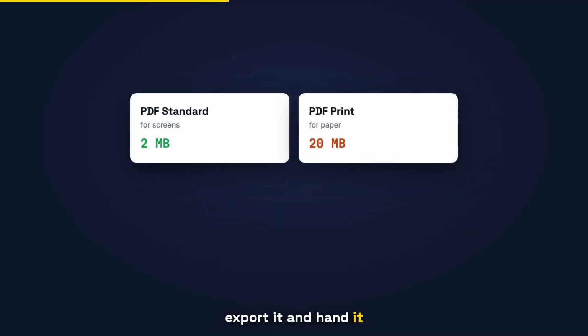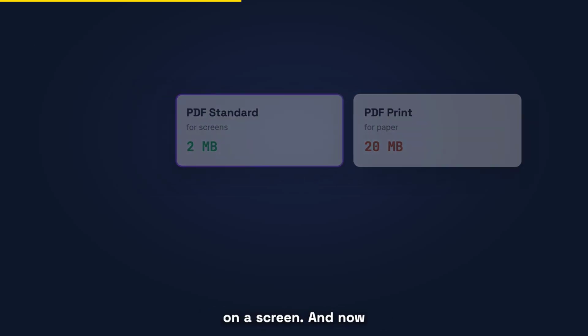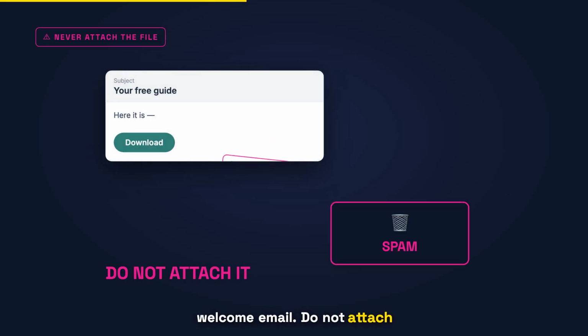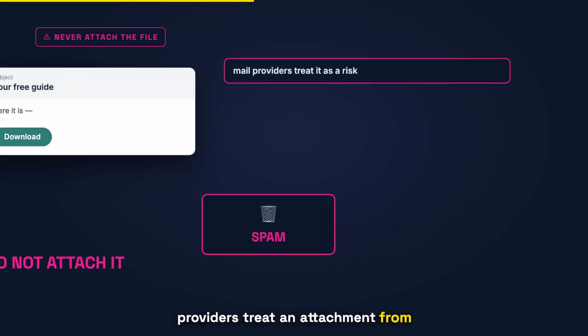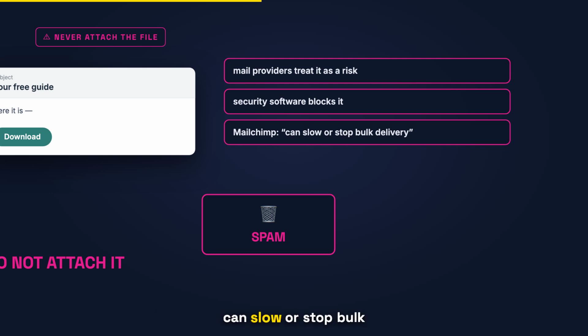Now export it and hand it over, and this is the section that decides whether any of this works. Share, download, PDF standard, not PDF print, because print is for paper and gives you a file several times the size for a difference nobody can see on a screen. And now the trap. The obvious thing to do next is to attach that PDF to the welcome email. Do not attach it, ever. Attachments are one of the most reliable ways to land in spam. Mail providers treat an attachment from a bulk sender as a risk. Security software blocks them, and Mailchimp says so in its own documentation, that attachments can slow or stop bulk delivery, or get the message blocked outright.